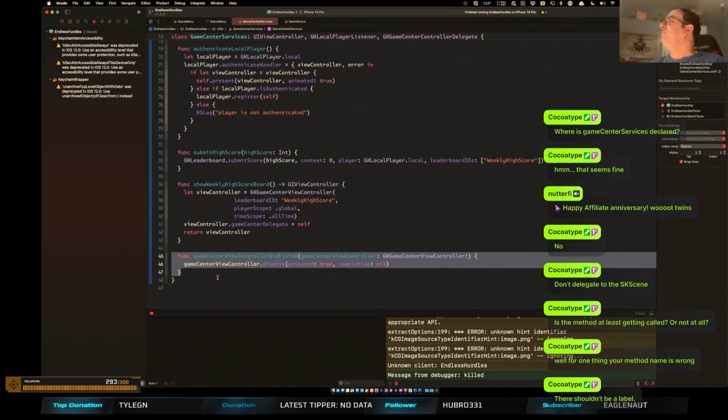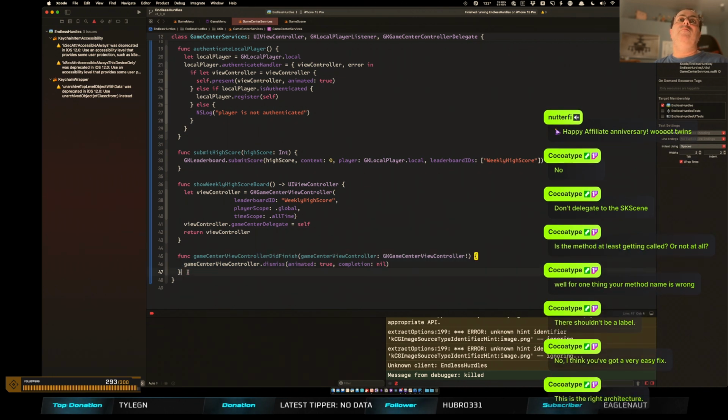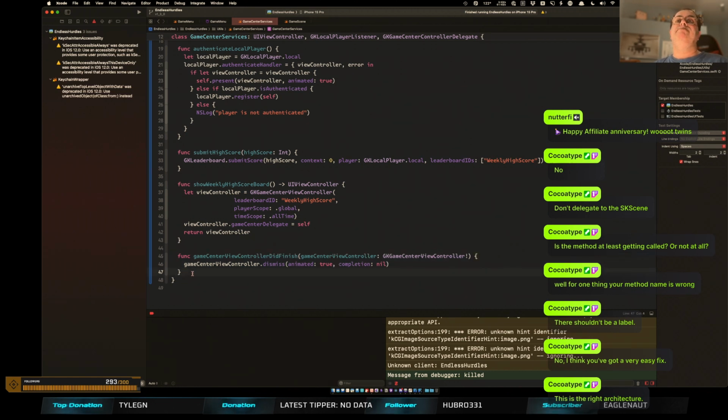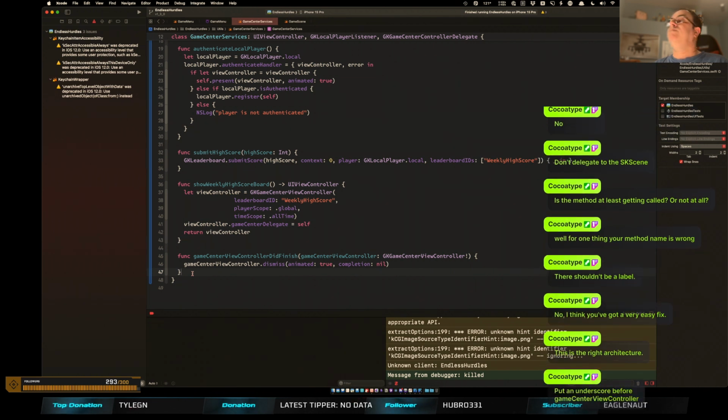There shouldn't be a label. I don't know what you mean by there shouldn't be a label. Well, for one thing, your method name is wrong. I took this out of the documentation actually. So, this one.